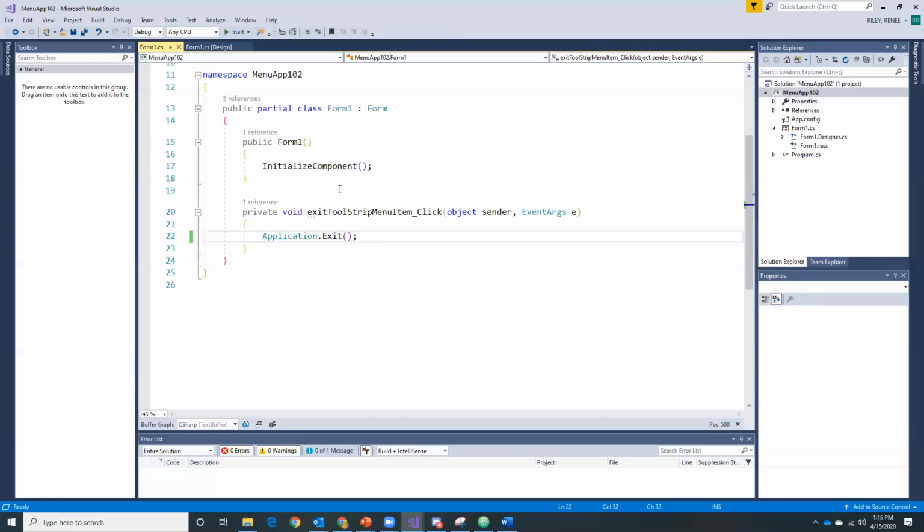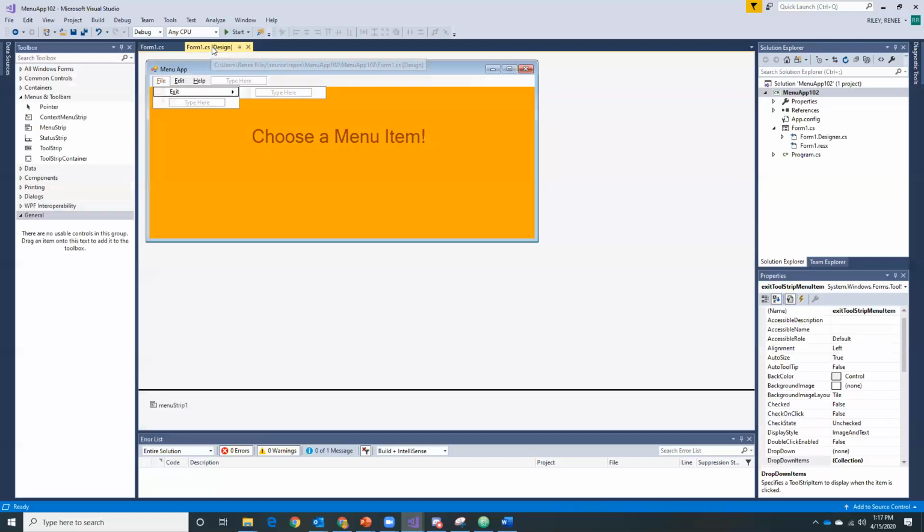Okay, so let's get our other ones in there. Madison, go ahead and create this menu real fast because it's going to really impact what we do. And you don't have to have it perfect. Just put some words in there so that you can have some event procedures associated with them.